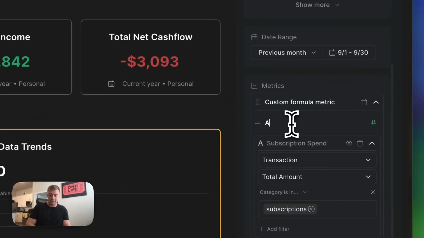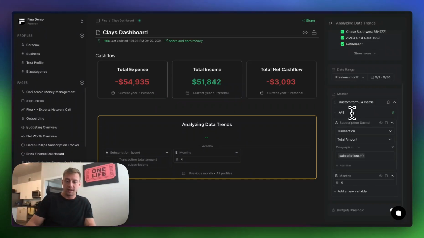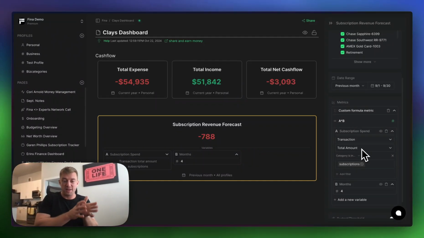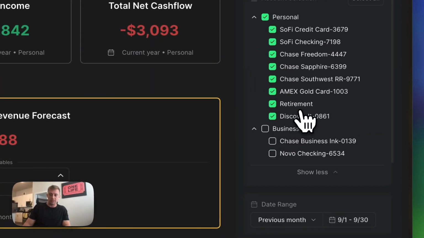So we're just going to do A times B. So we want to know our subscription spend for 4 months, and the subscription spend number is pulling from the previous month. So I'm actually being able to compute my total subscription spend for the previous month, and then I'm taking that number and multiplying it by 4 here. So I'm going to go ahead and deselect the business accounts again because we want this to just be for personal.